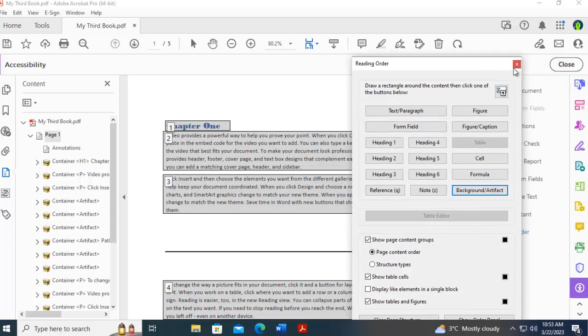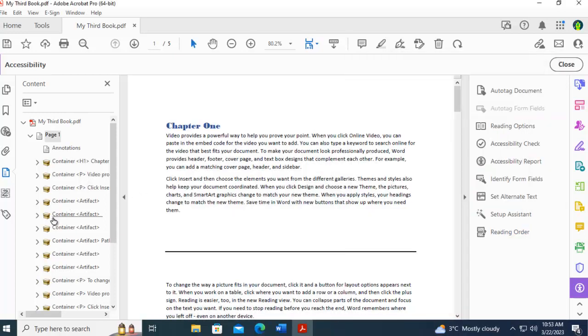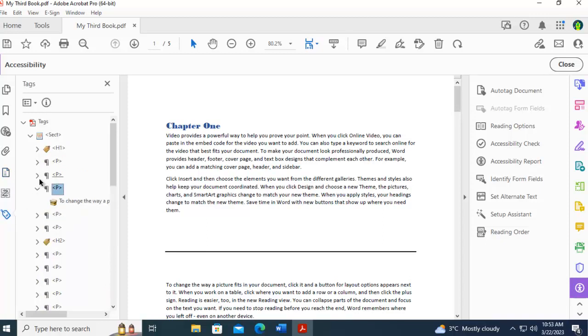Now I'm going to close my reading order. Notice here in the sidebar they are marked as artifacts. And if I go to the Tags panel, I no longer see them under the tags. And that's how we address empty tags within our Adobe Accessibility.